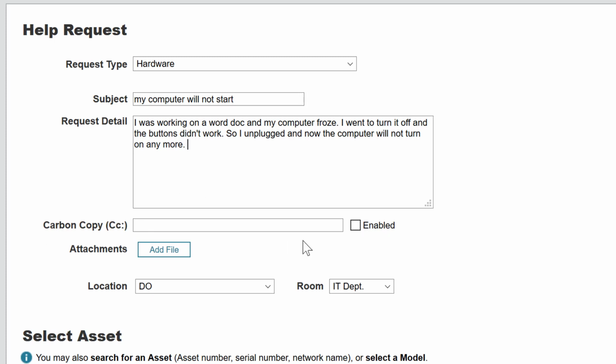Here you can carbon copy someone else on the ticket as well, and then they will get the communications if you want to add someone else. If you want to attach a file, maybe you took a screenshot of the errors, or you want to submit the Word document that's giving you problems.